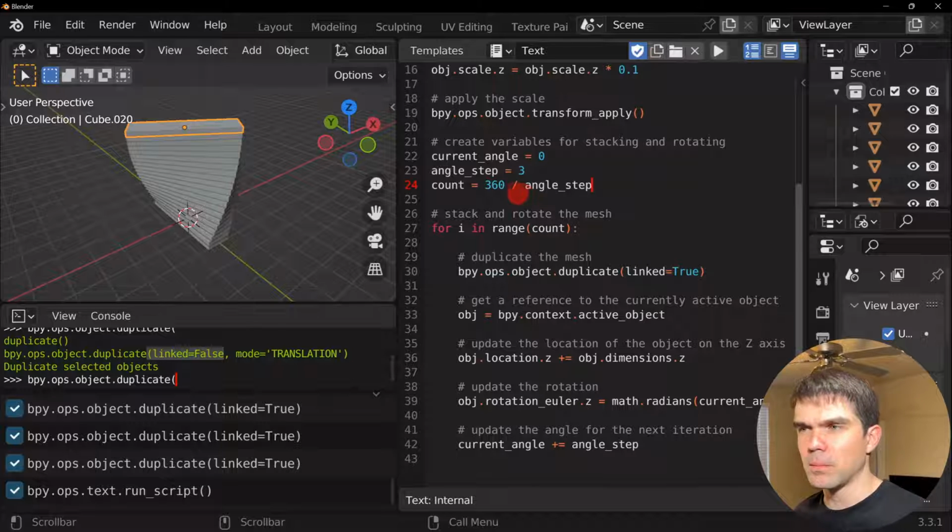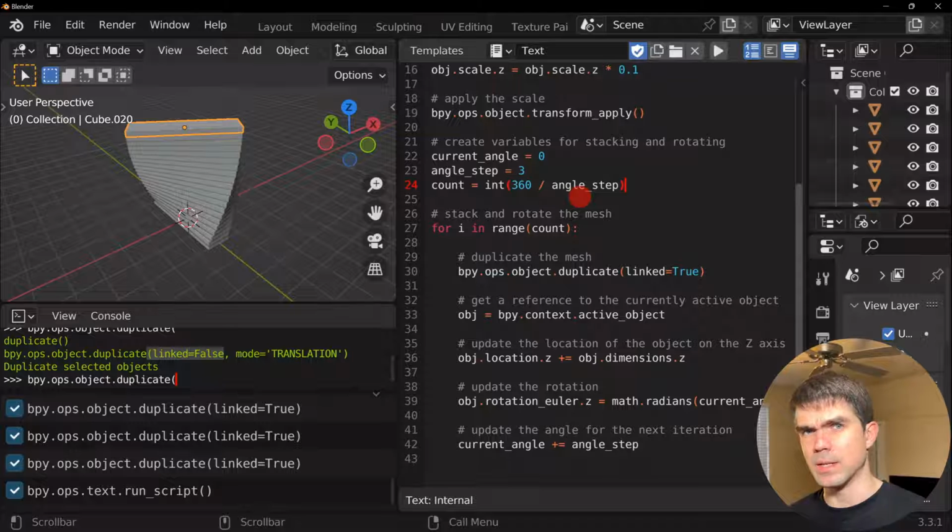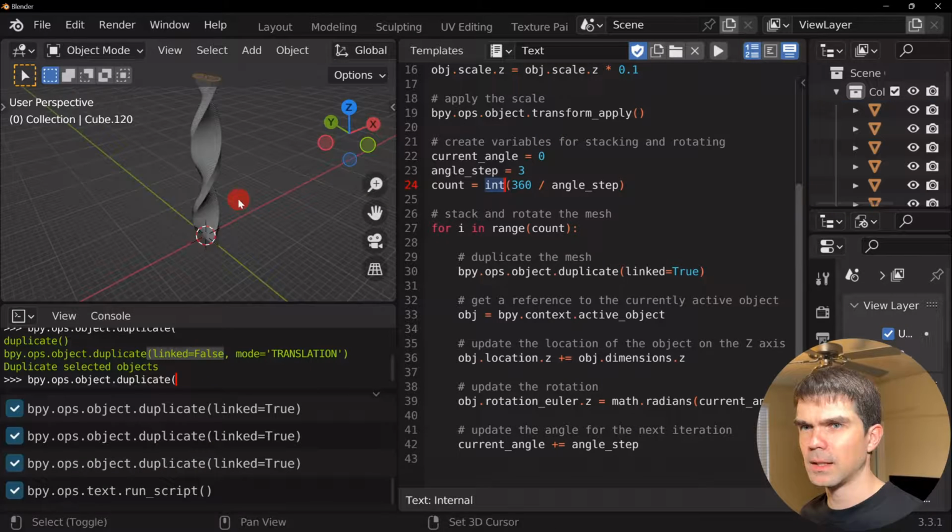But the problem here is that this will return a number that has a decimal point, and the range doesn't accept decimal point numbers. We need to convert that into an integer, so a number without a decimal point, and that's the way to do that conversion. Now let's run this code and look at that.